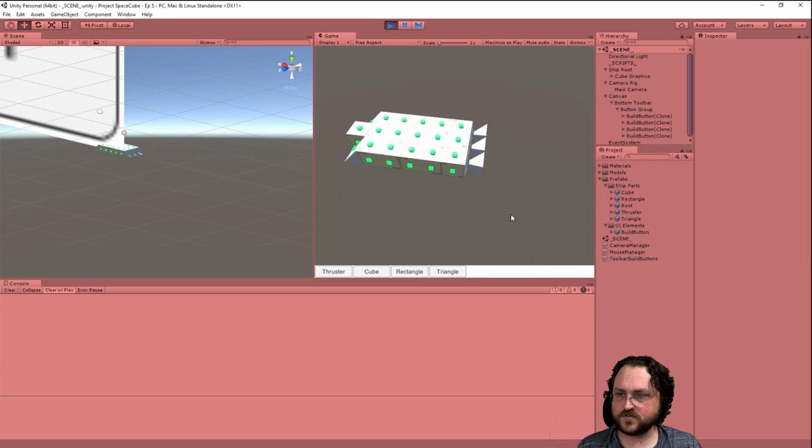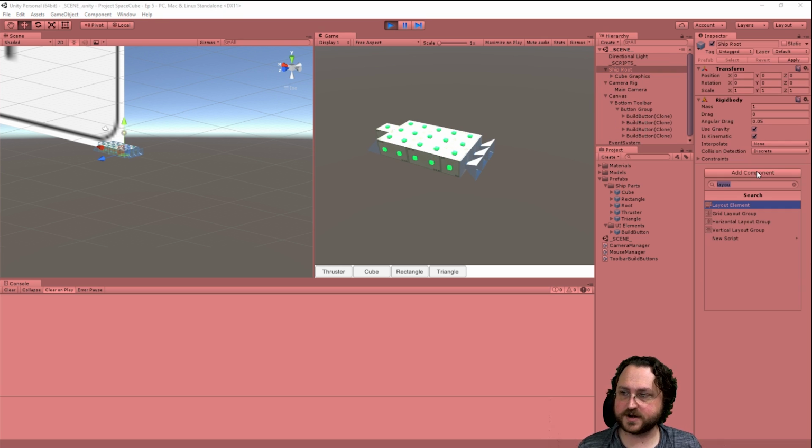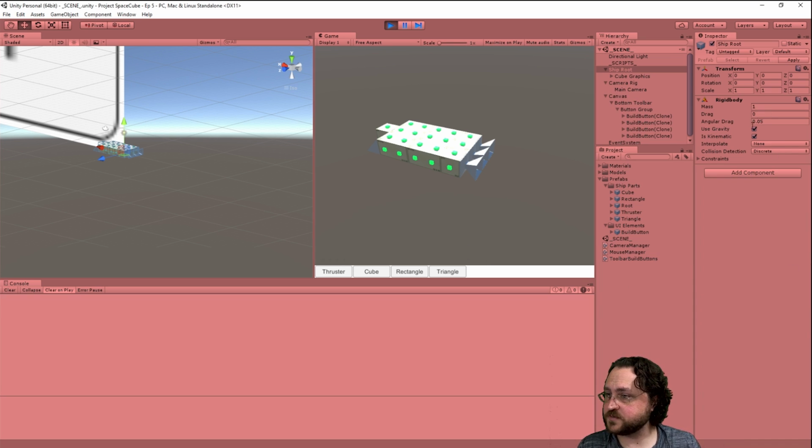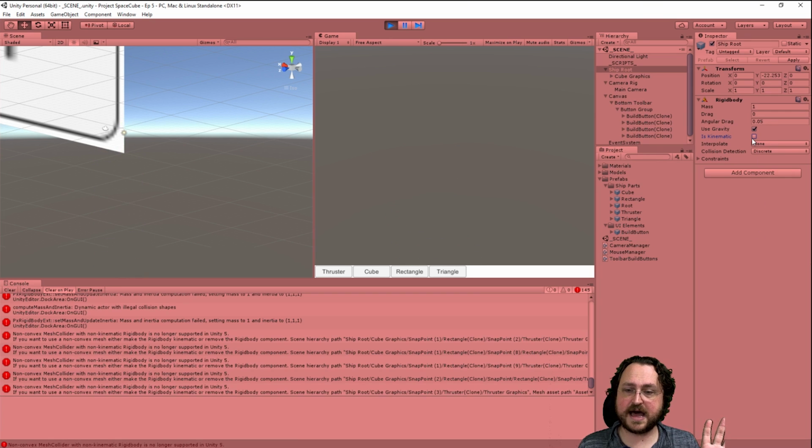Excellent. Now, right now, this is not physics enabled. If I went onto our ship root over here and added a rigid body component, the ship will fall. Oh, sorry, it already has a rigid body. Oh, but it is kinematic. If I turn off is kinematic, then the ship will fall.